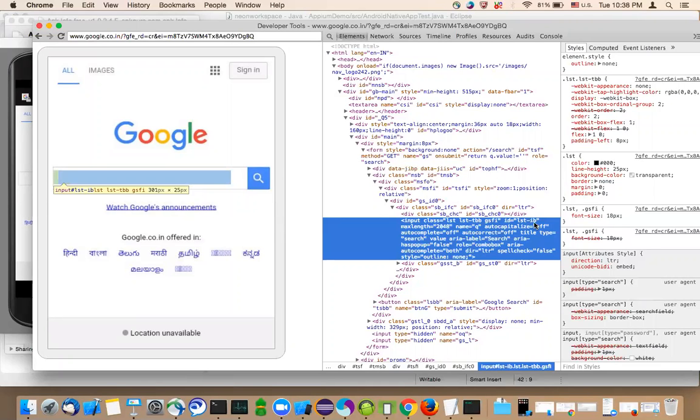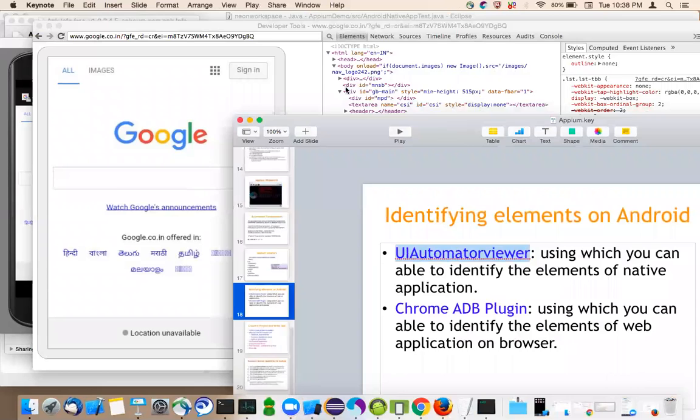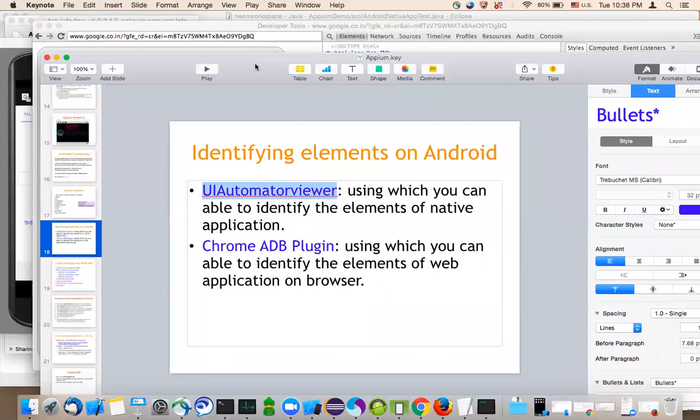That's how you need to identify the desired element, and you need to look at the locators you can use. That is how you identify the elements on a web application that is opened on the Android browser. That could be either the default browser or the Chrome browser installed on the Android device. So these are the 2 ways which can be used to identify the elements of an Android application, native or web.